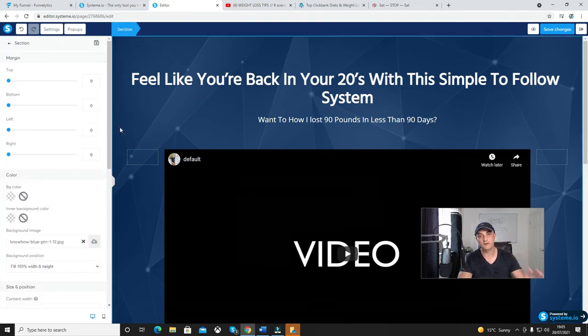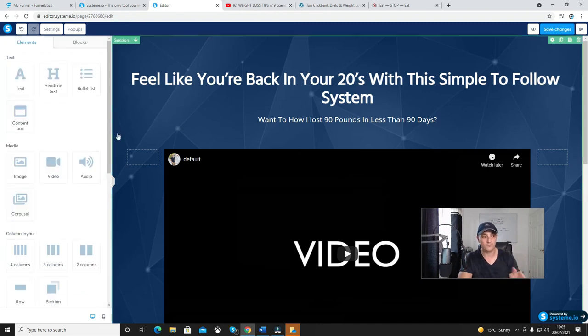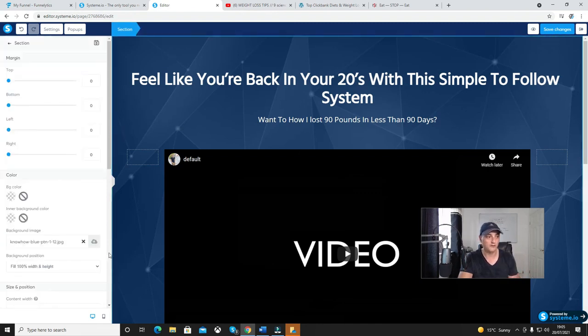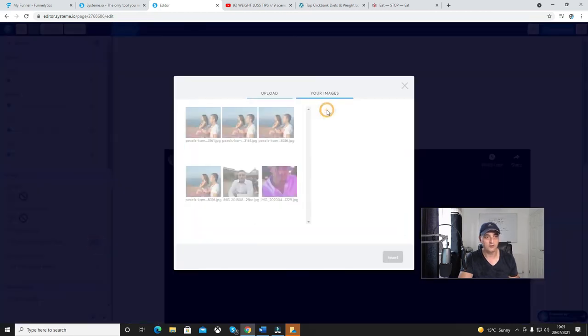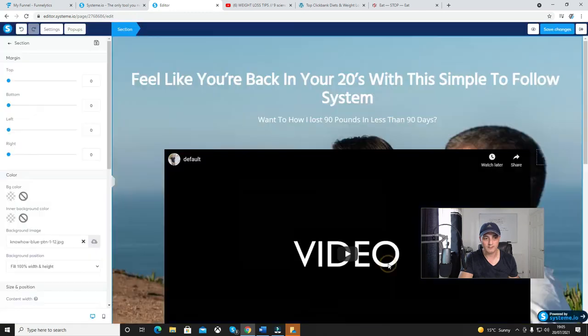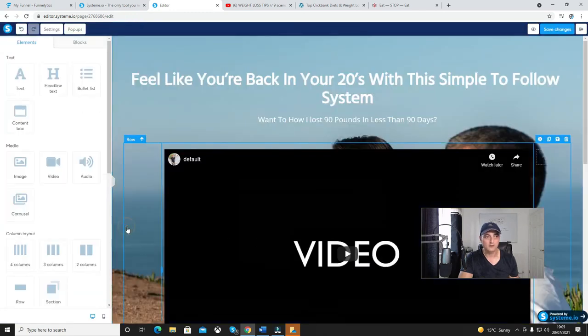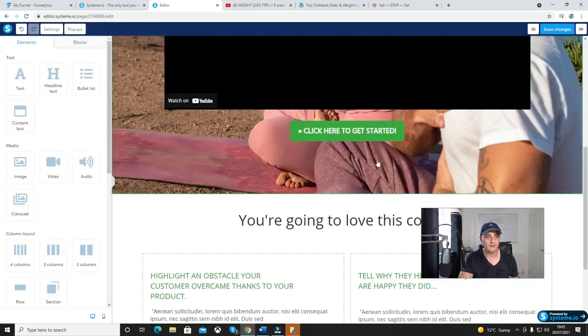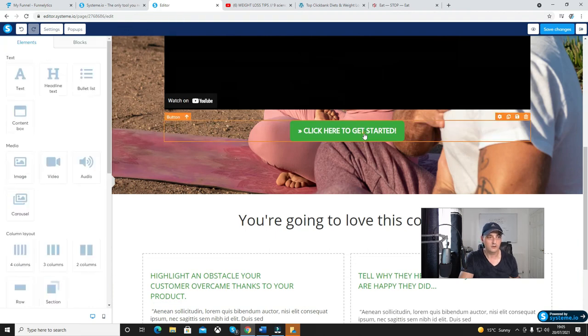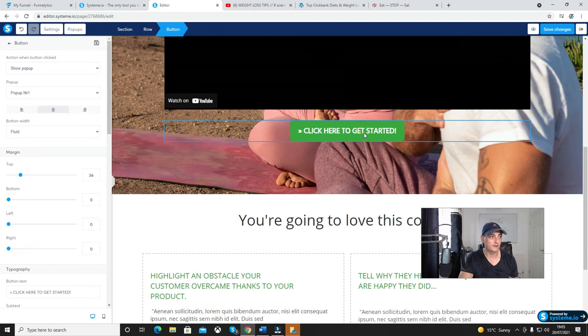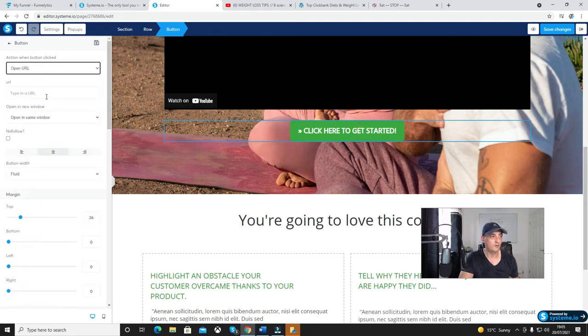You want the opt-in page and your video bridge page to look the same as each other. So I will choose the image to make it look congruent. So that looks good to me. If we scroll down here, we want to change where this button's going to take us. So we want it to open up a URL.